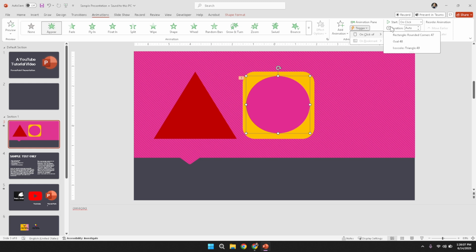To summarize, you launched PowerPoint and opened your presentation, then selected an animated object and navigated to the Animations tab. From there, you accessed the trigger options, and finally you were able to choose the appropriate trigger method that determines when your animation starts playing.